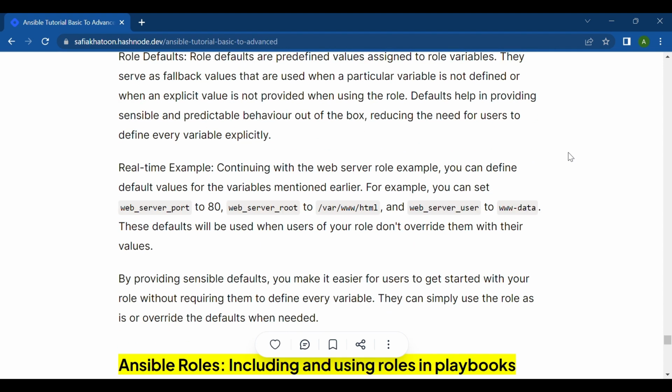A real-time example, continuing with the web server role example: you can define default values for the variables mentioned earlier. For example, you can set web server port to 80, web server root to /var/www/html, basically this is the path, and web server user to www-data.